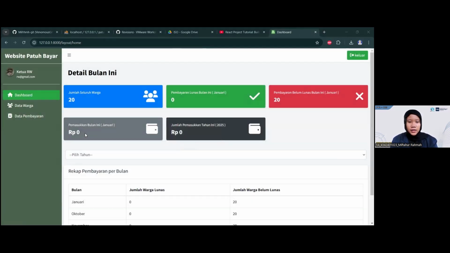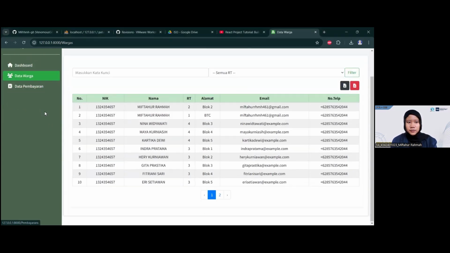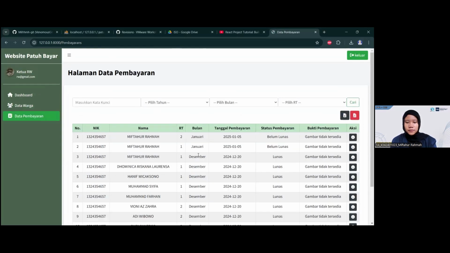We log in as RW Chairman. The RW Chairman can only view resident data and payment data, and can also export data in PDF and Excel format. Next, we will be presented by Hanif.